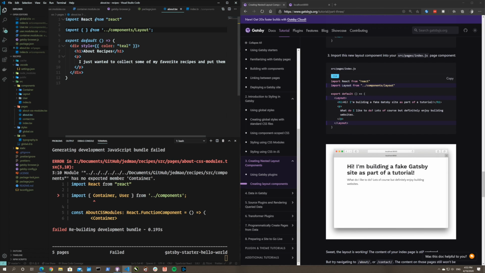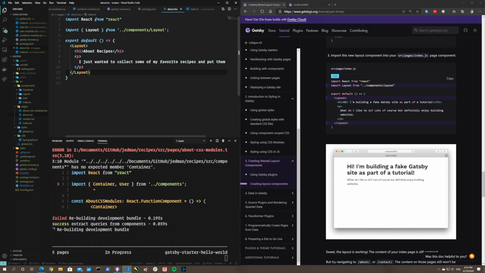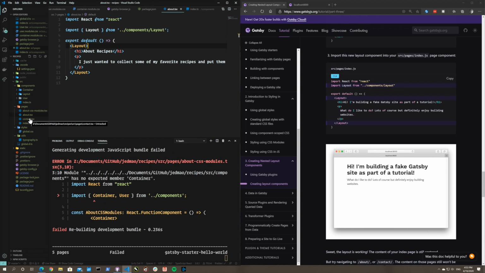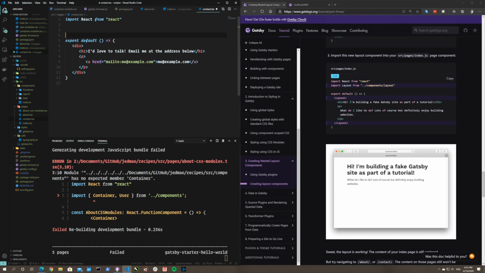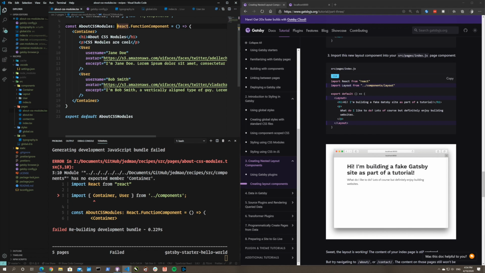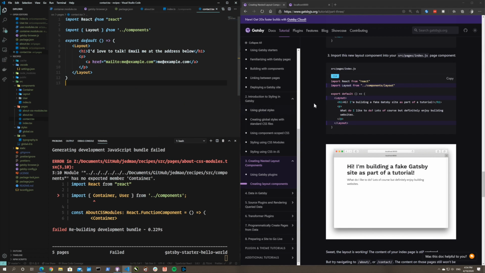Yes, it's easier to find. Yeah, so now this about page wants me to import my layout component, because every page is going to have a layout. And I think that's what they're trying to tell me here, is that we just want to wrap everything in a layout. And so I did that with the, what page am I on? About. We can do that on the contact page as well. And let's see, how about the contact page? Did we do that? Yeah, about page, contact page. That's it, right?